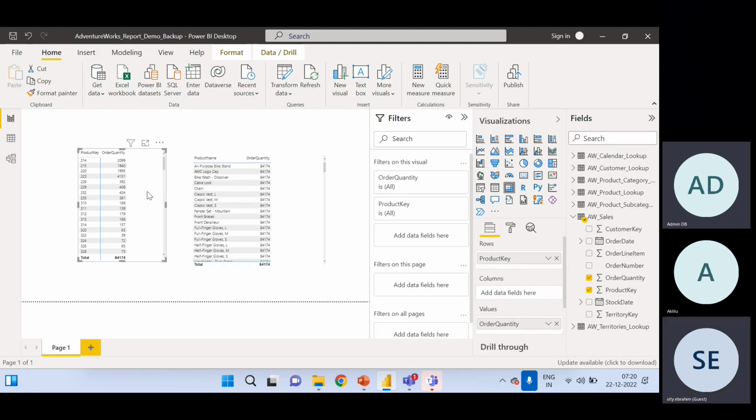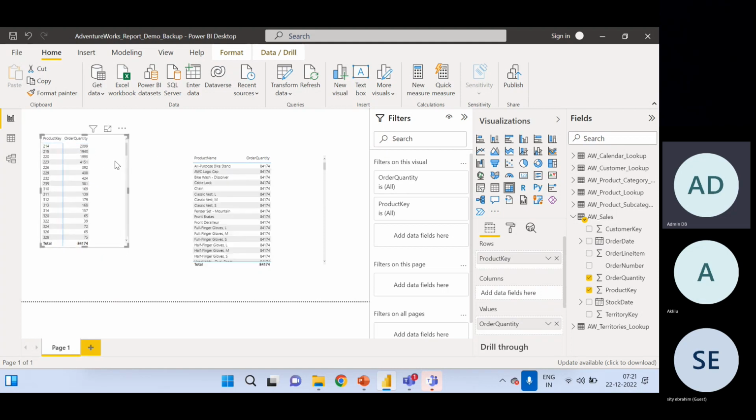So for this visualization, what all have we pulled? We have pulled product key and order quantity, right? In this case, you see that it is showing correctly that in total 84174 quantity has been sold, and for each of these products, the quantity that has been sold. So this table looks correct, right?